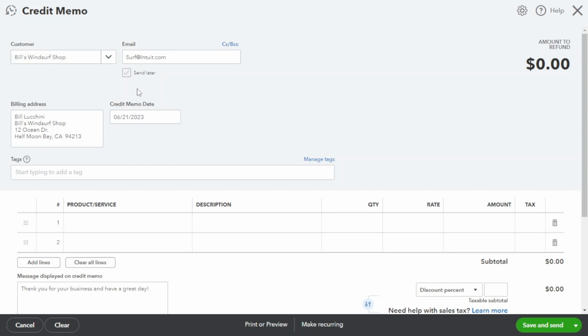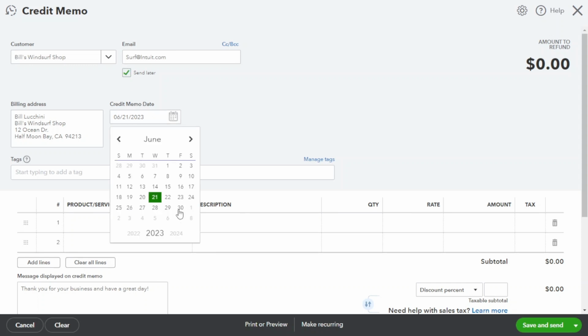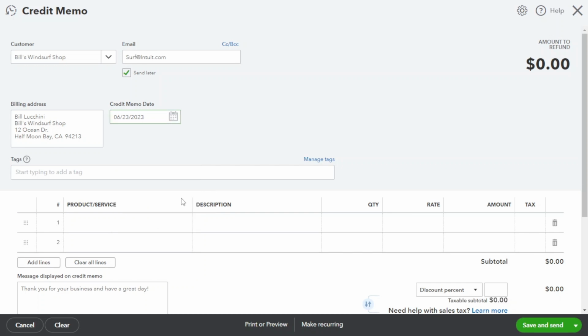If you want to email this credit memo later, you can check this box. Select the credit memo date from here. If you want to add any tag, you can enter it here.